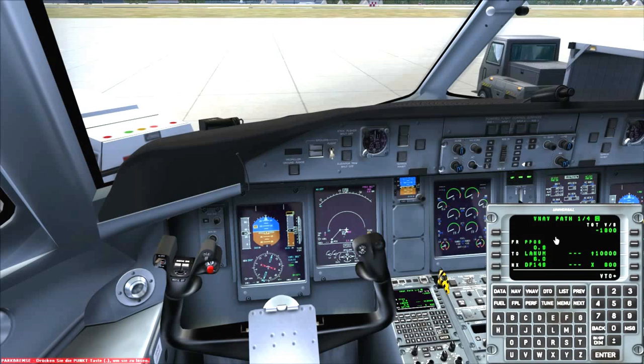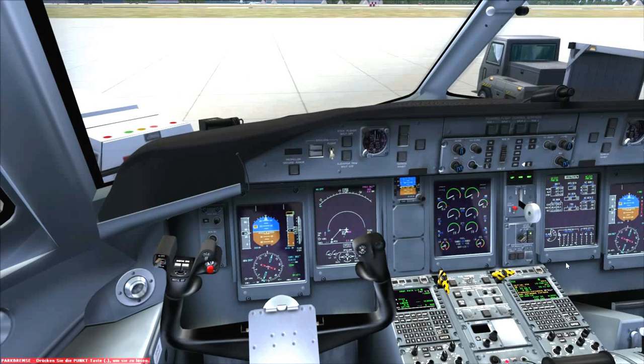Another thing, just shortly, is that the Dash-8 doesn't have real auto throttle, so you have to watch your speed. If you go into descent and forget to pull back the throttles, you will be in an overspeed condition very fast. So this is another short tip.